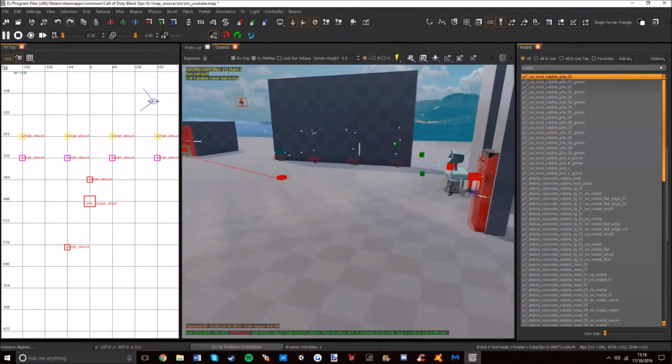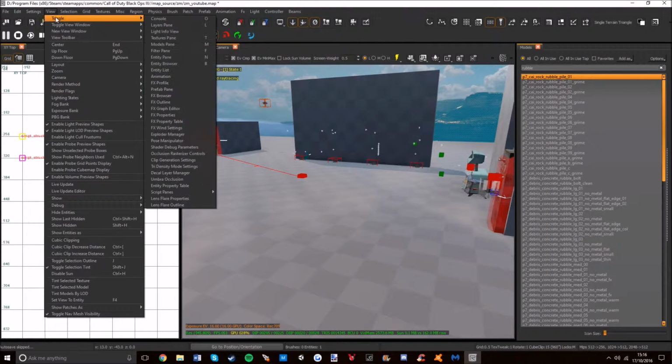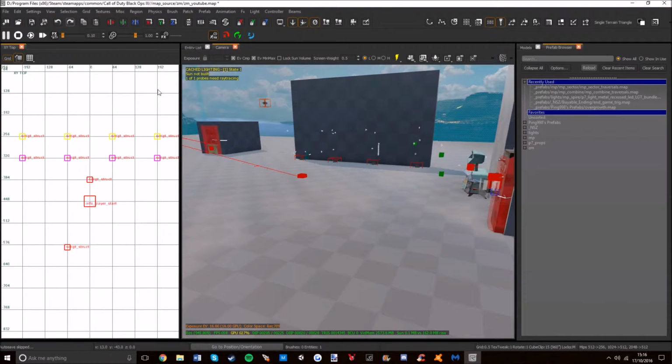So what you want to do is, you can't actually get a hotkey for this, I don't think. So you need to go to View, Toggle, and then you go to Prefab Pane, and you should see this. And this is just, if you go into your file explorer and you go into Black Ops 3 and you go to map source, and then you see a folder that says underscore prefabs, this is that folder, but it's basically telling you that's that folder. So if you ever want to put a prefab in, you put it in that folder. I'll come to it in a later tutorial, it's quite confusing right now.